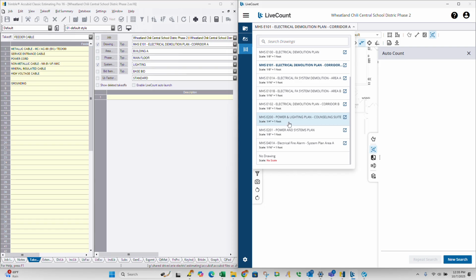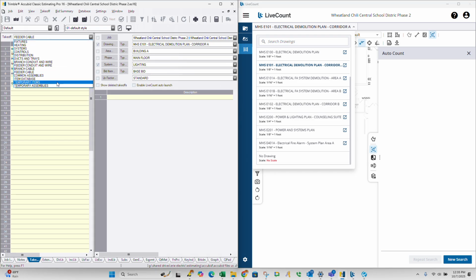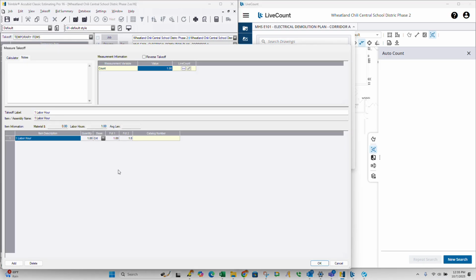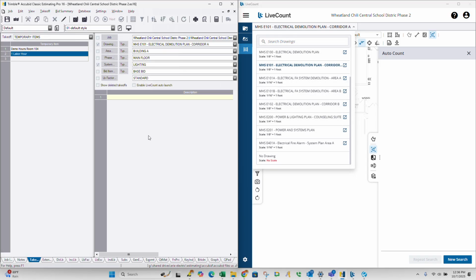But for me, I'll usually just make up the hours that I want to do for demo. So I'll look at it just from doing it, and what I'll do is I'll make a temporary item, and I usually have 1 labor hour set in there. I think I showed this on the last video, and I'll do 1 labor hour, and then when I'm actually marking what I'm going to do on the takeoff, I'll write like a count of 100 if I think it's going to be 100 hours.